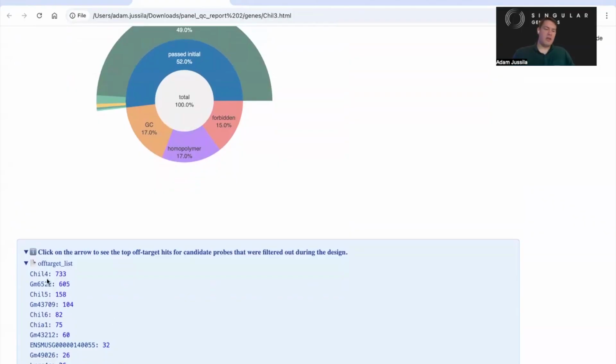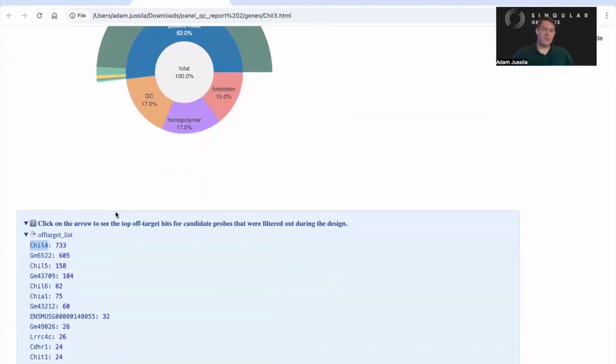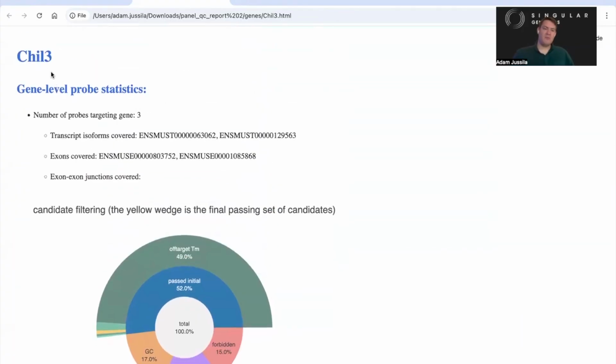Now, let's just again imagine that CHIL4 here is actually a gene that we're very familiar with, right? It's in the same family as CHIL3, and maybe it's a lesser expressed isoform or even something that in our specific tissue context is not expressed at all. So we're actually okay with accepting off targets here. This is one of our sort of tunable knobs that we can work with to enable you to change something about the panel design to fit your biology better.